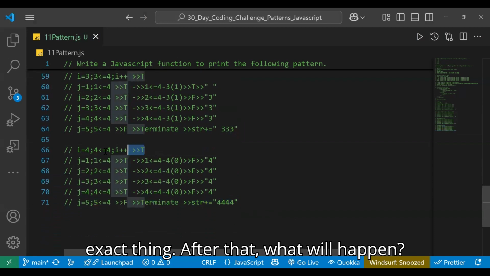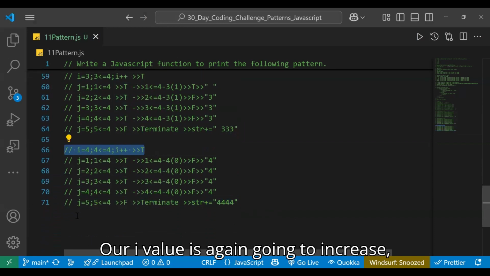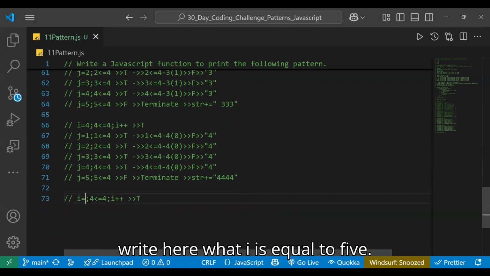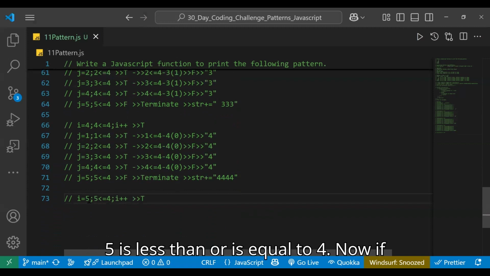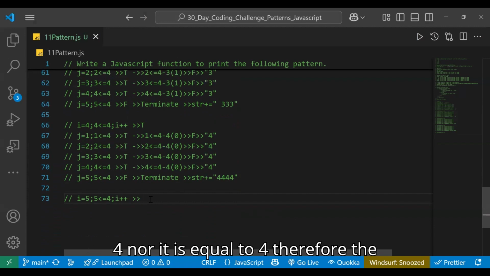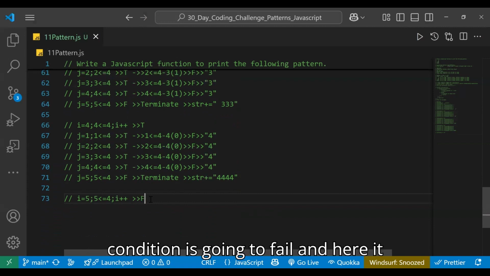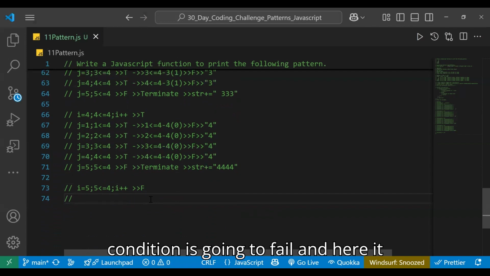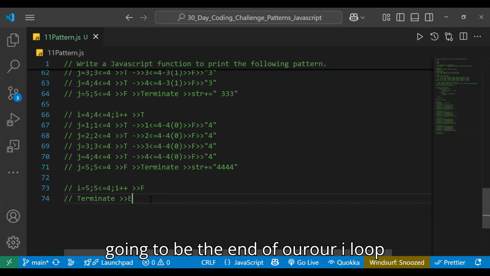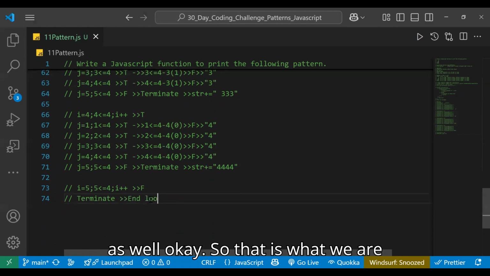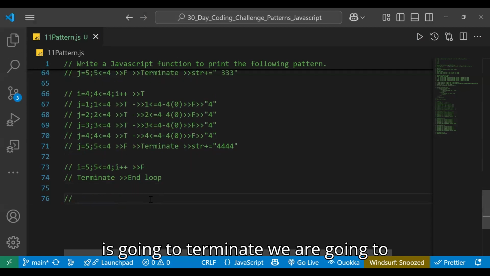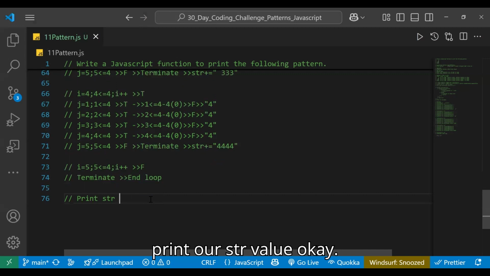After that, what will happen? Our I value is again going to increase. So it will become 5. So I will write here I is equal to 5. 5 is less than or equal to 4. Now, if we test the condition, 5 is not less than 4, nor is it equal to 4. Therefore, the condition is going to fail. And here it will be the termination. That means it is going to be the end of our I loop as well. Okay. So that is what we are going to write here. And once the loop terminates, we are going to print our str value.